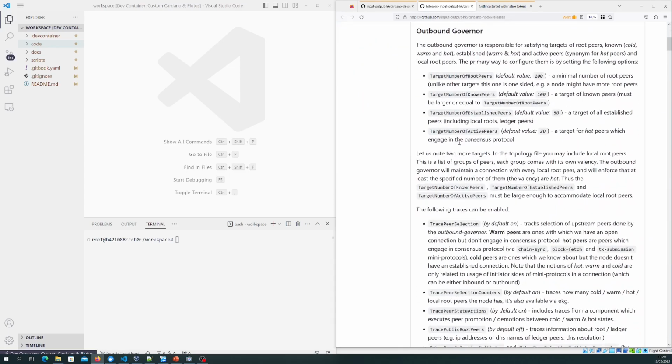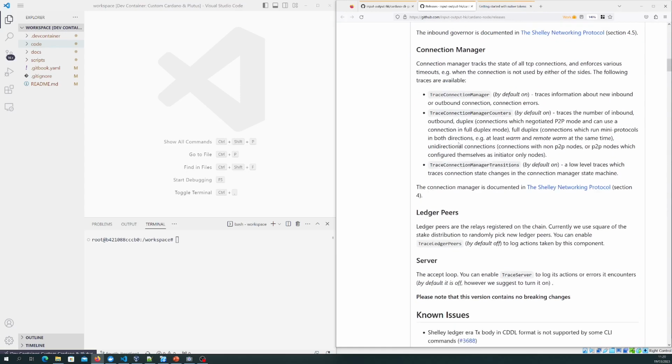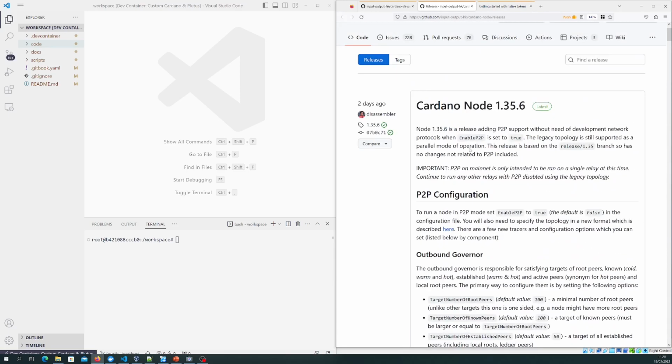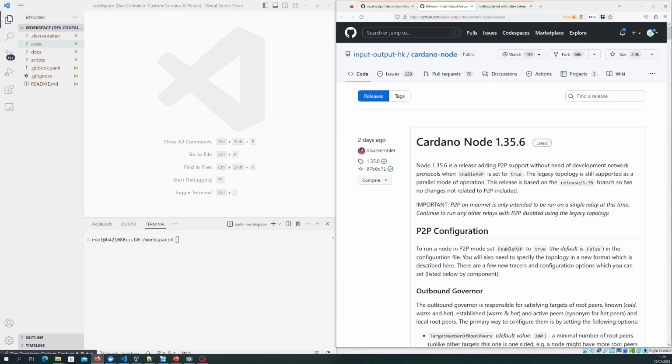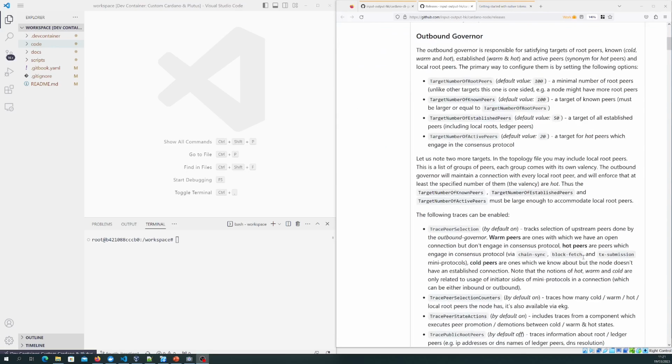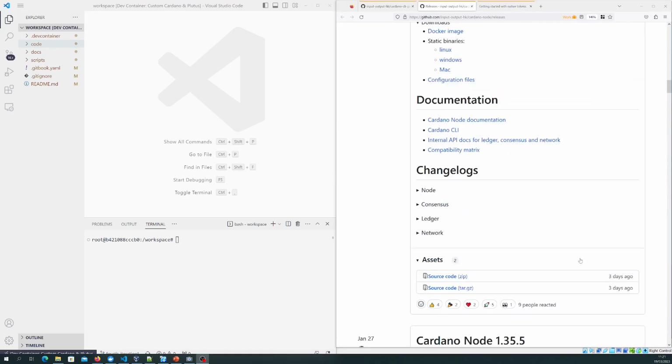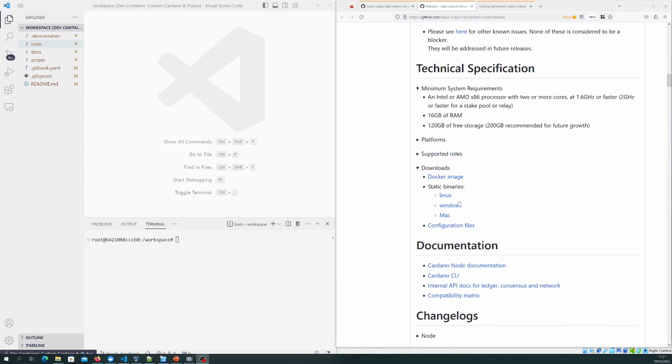And if we scroll a bit down, we see that at the end of the page there are the installer files. You can find it under static binaries. So for instance, if you click on Linux, it starts to download the binaries for Linux.